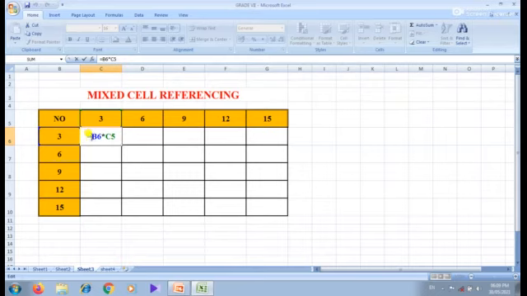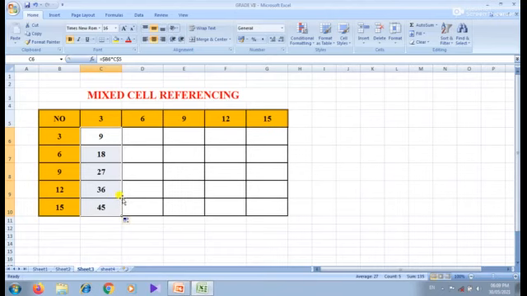But here what we are going to do? We are going to lock only the column. So here we have to use the dollar sign. In this C5, we have to lock only the row number. So in front of the value 5, that row number 5, we have to use the dollar sign. Next, we will get the answer 9. Now, if you copy this formula to the remaining cells, we will get the correct answer. Is it clear, students?